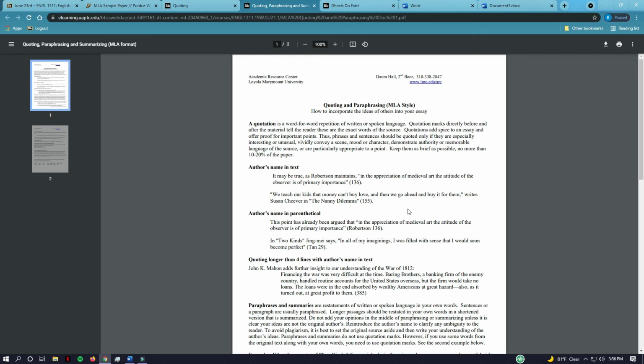And again, if you put the source in the Works Cited page, you have to use it somewhere in your essay. You can't just be like, well, I read this and I know it now, so I don't have to cite the source. No, you still have to cite the source.